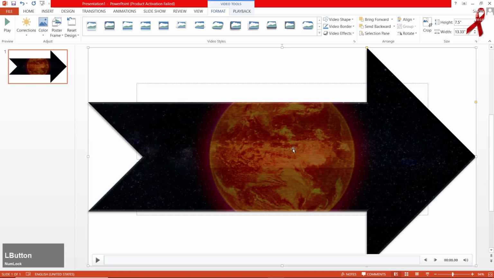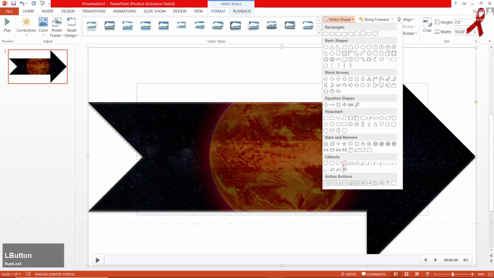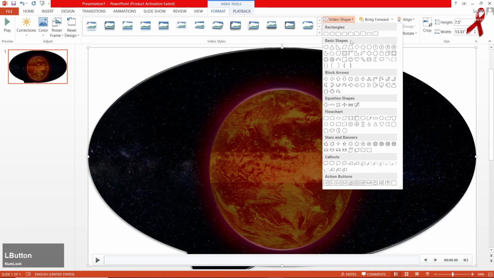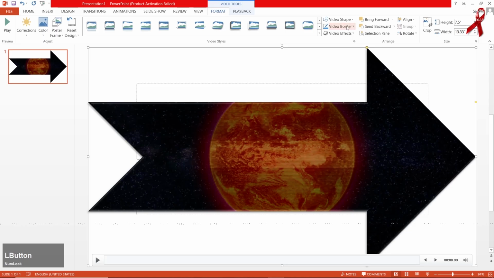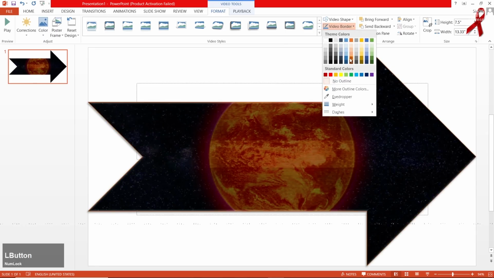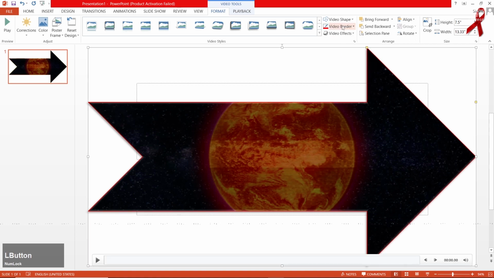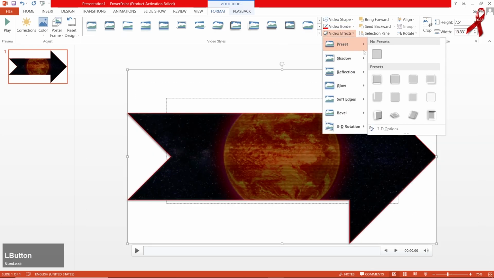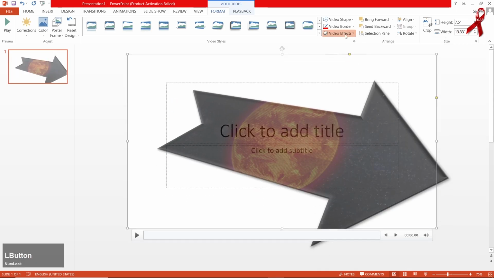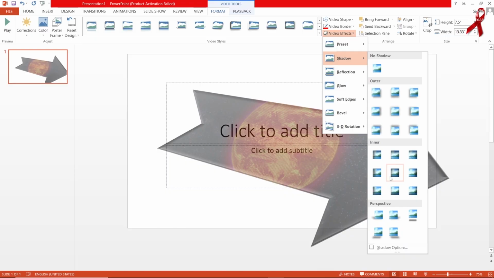You must be observing that it has converted the video into that shape. Click on the next option. You can also have your video like that. Then click on the second one, video border, with which you can give a border to your video according to your need. I have given the border; let me change it to red color and also increase the size so that it will be much more visible to you. Click on video effect. Let's try this option, which also gives a great and attractive design.